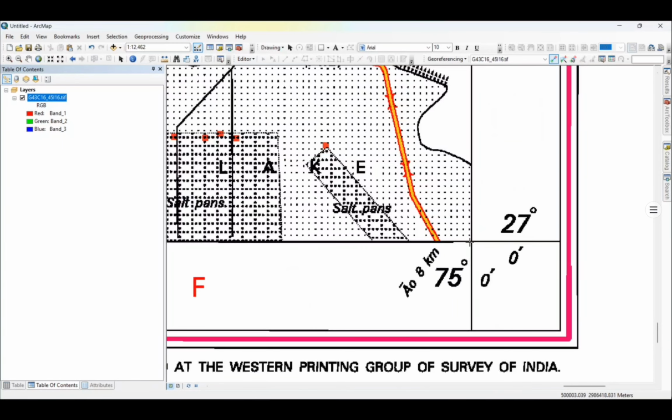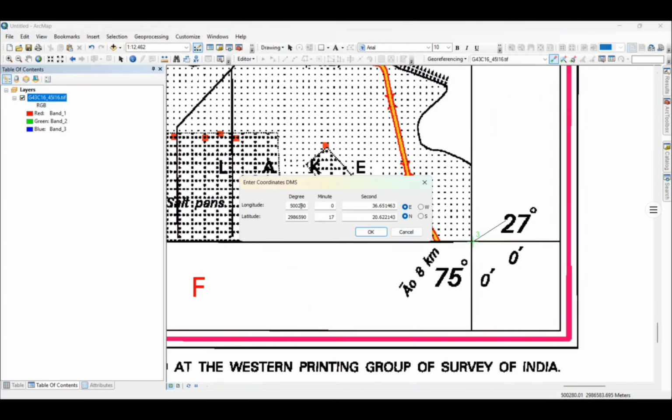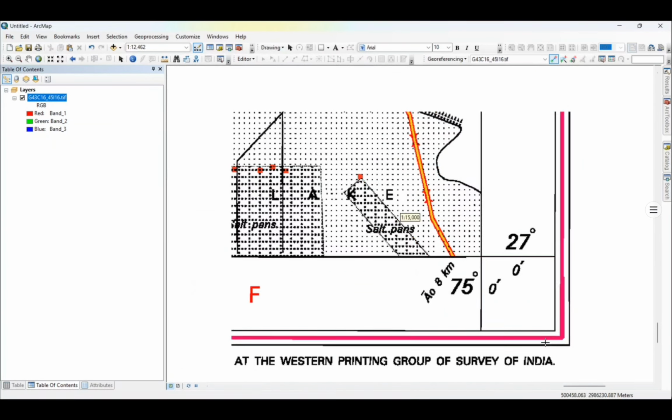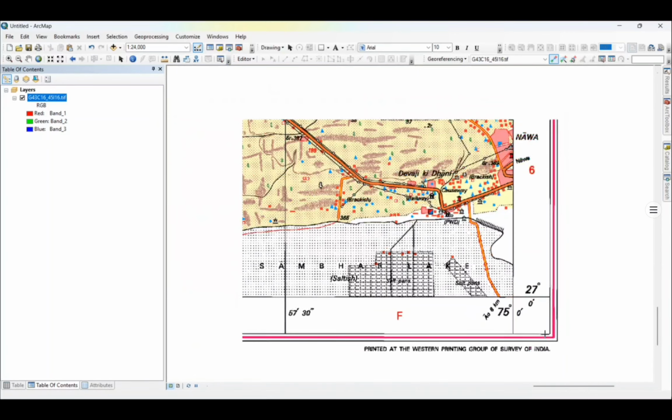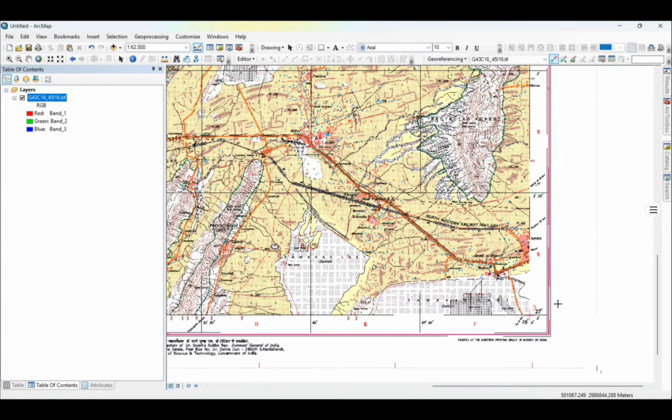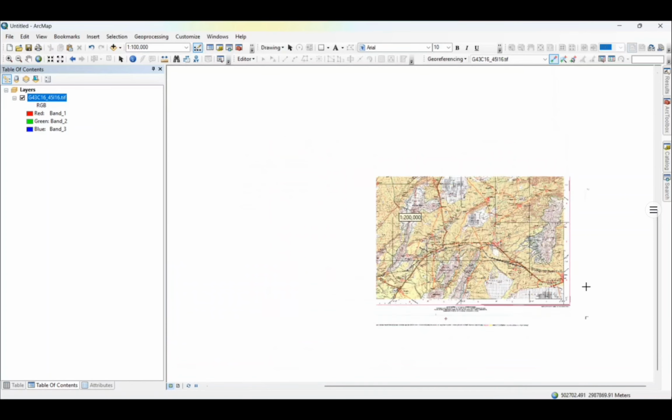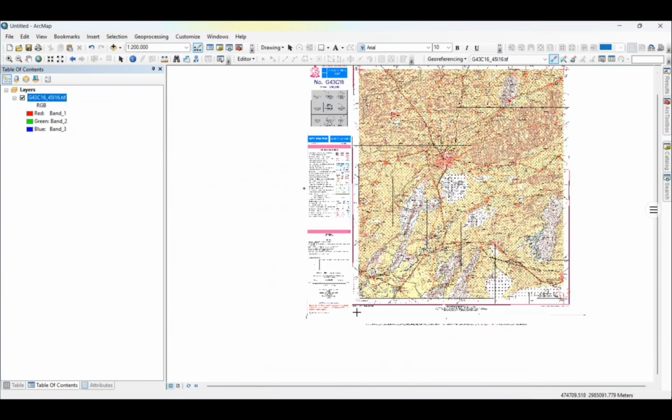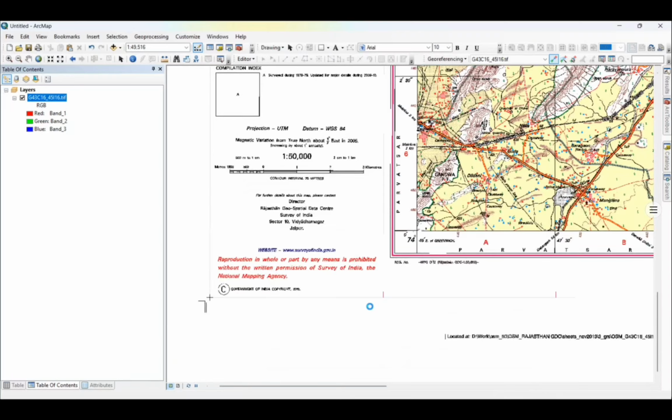The third point should be 27 degree 00 minute 00 second and 75 degree, sorry, 74 degree 45 minute 00 second. Okay. When we have added up to 3 points and it is not moving, we are going to zoom to layer. Okay. Zoom in to this corner and it will be our last point.